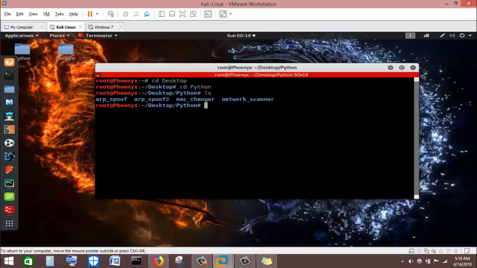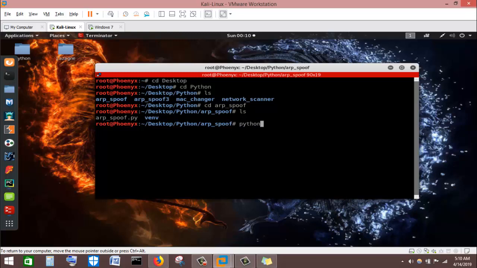Python. Okay, ls. Then I will navigate to the folder where I have the Python script arp_spoof. Okay, ls arp_spoof.py. Okay, so now I'll attempt to run the script: python arp_spoof.py. Then I'll have to supply the target IP address and the gateway IP address. Now the target IP address with the -t flag.